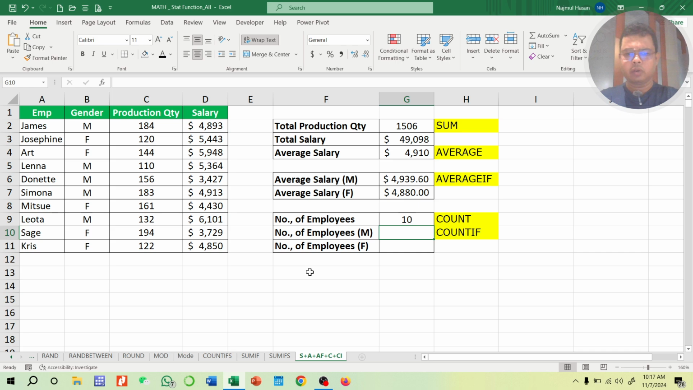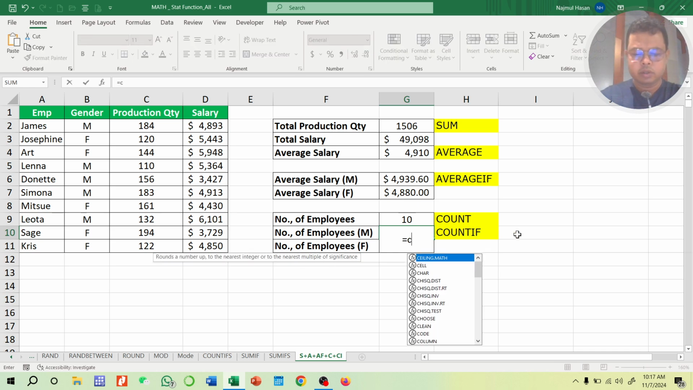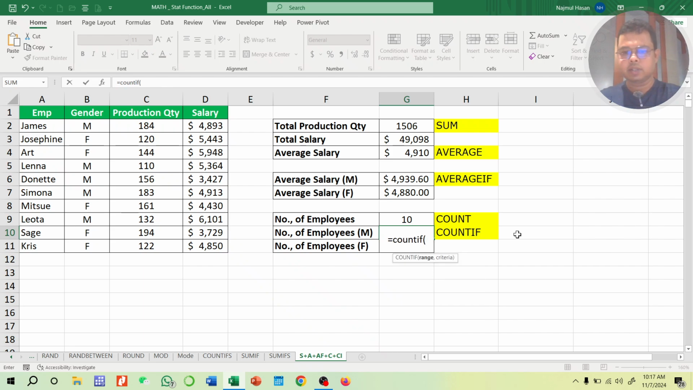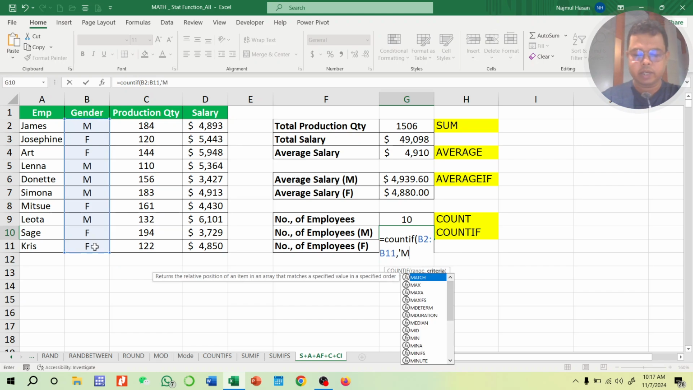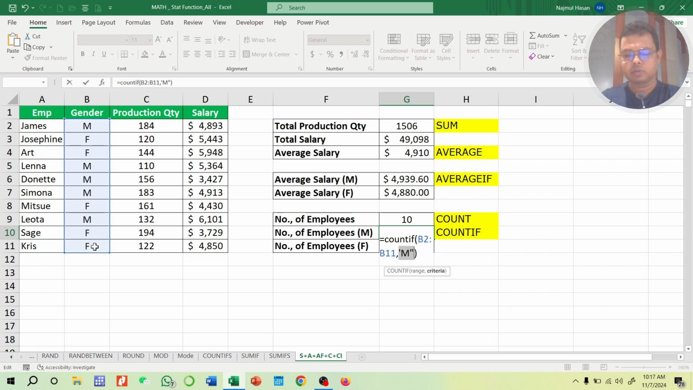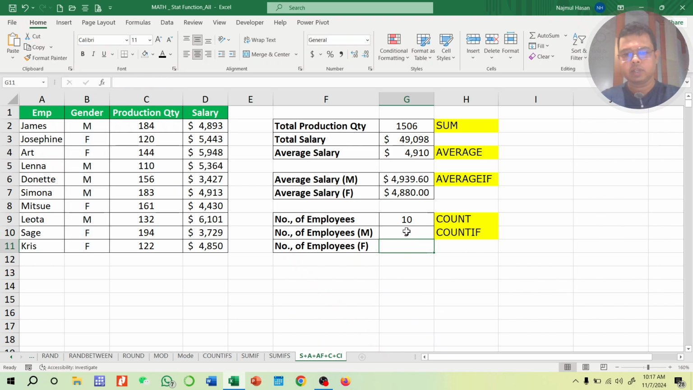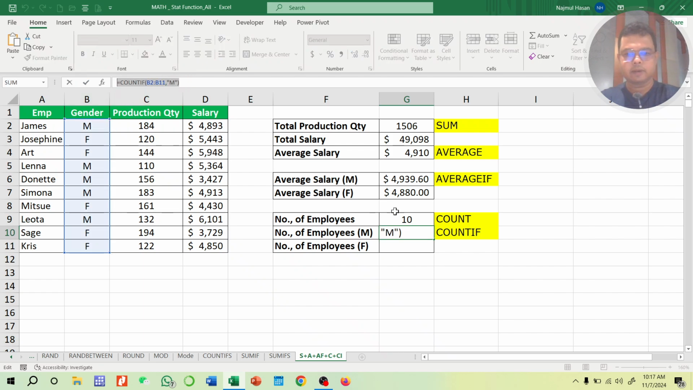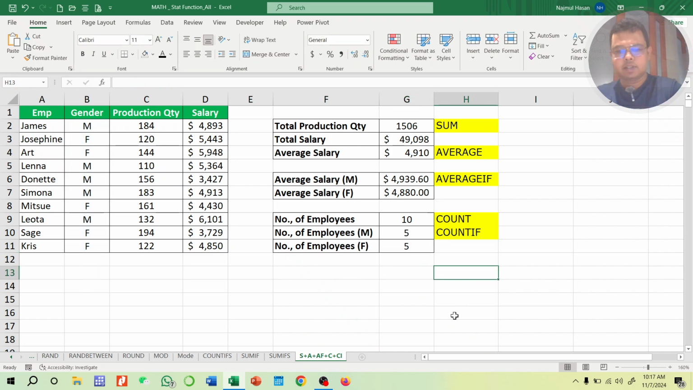On the other hand, how many male employees? Equal COUNTIF, first parenthesis, range, this is the range, and range criteria equal to male. Oh, sorry, here is a single quotation, but we need to put a double quotation. Okay, that's great. If you would like to investigate the females, same thing, just replace this one with female. Okay, that's great.